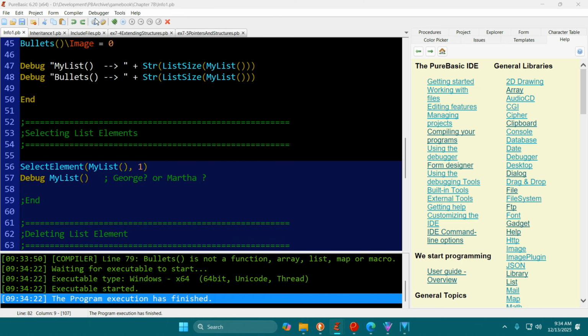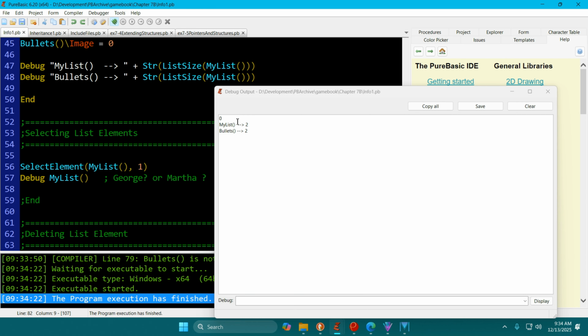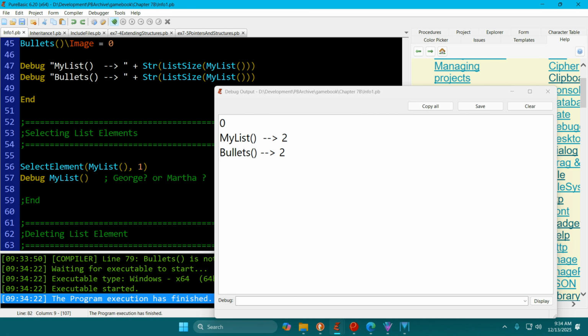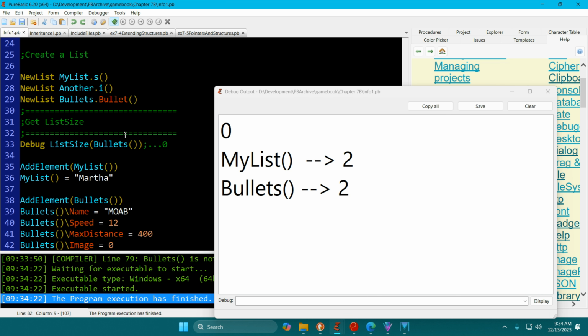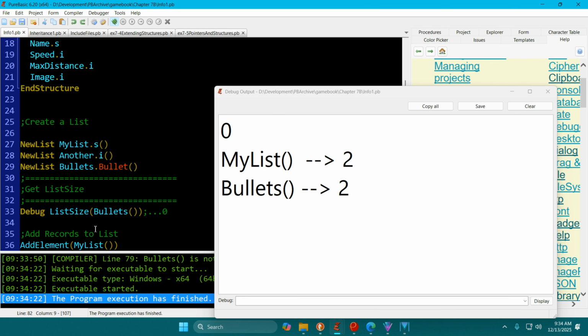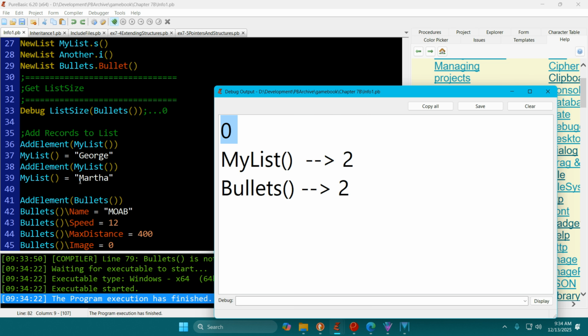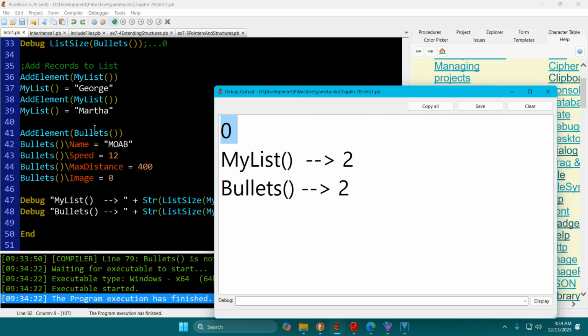That's why. Okay, so here, let me zoom this up. Oh, where's my cursor? I lost it. There we go. Okay, so if we come up here to the first print, list size of bullets, the answer is 0. If we add two elements to George, we add George and Martha, and then we add an element to Moab.